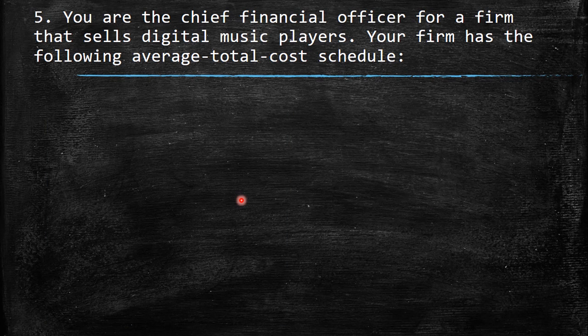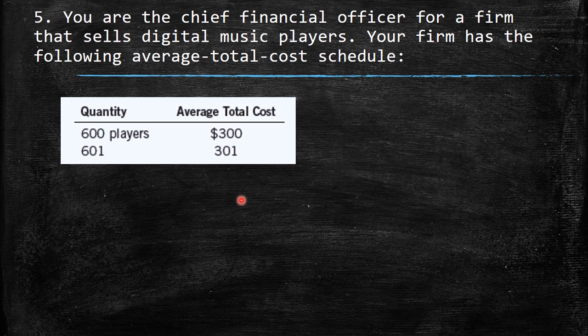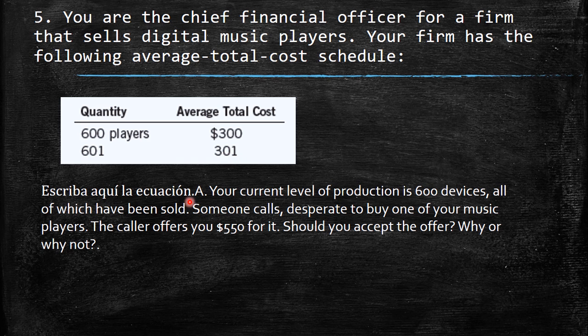Okay, the last question says you are the chief financial officer for a firm that sells digital music players. Your firm has the following average total cost schedule. Here we have our table. If we sell 600 players, the average total cost will be 300. When we have 601, the average total cost is going to be 301. So it means that it's going to increase. So the question says, sorry for that, your current level of production is 600 devices, all of which have been sold.